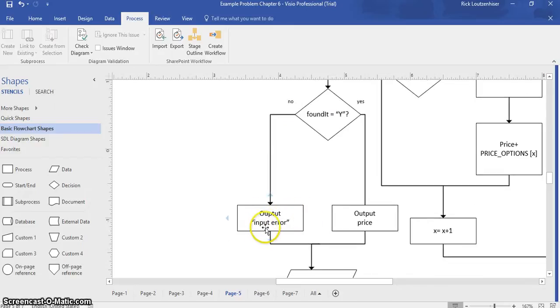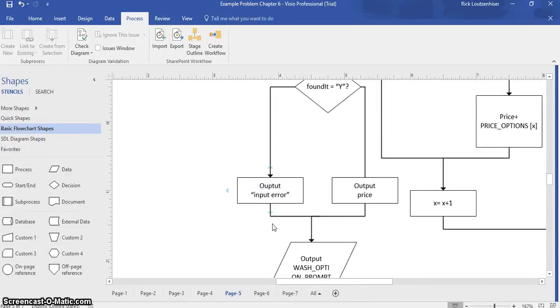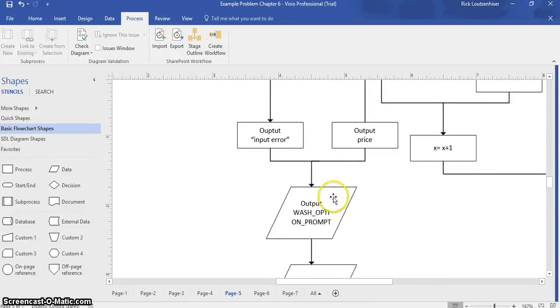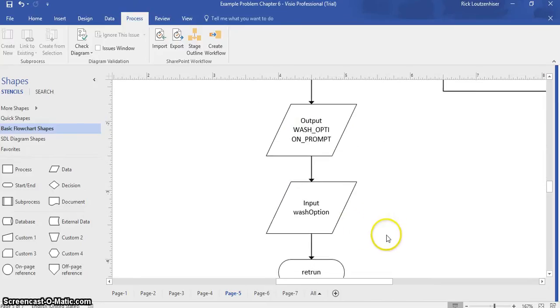So here I say output. The output will be input error. That's what the inputter will see on the screen, that they inputted an error. So then they will be asked again for their wash option prompt, and we run it through.